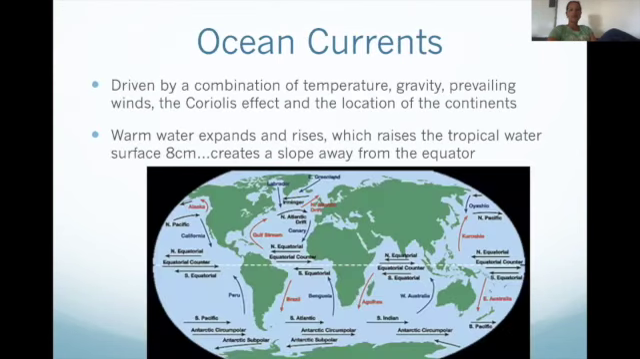Our ocean currents are driven by a combination of temperature, gravity, prevailing winds, Coriolis effect, and kind of interrupted by the continents. And these ocean currents will affect the climate of a region. So warm water expands and rises, which rises the tropical surface about 8 centimeters higher, and then it slopes away from the equator, pushing water.